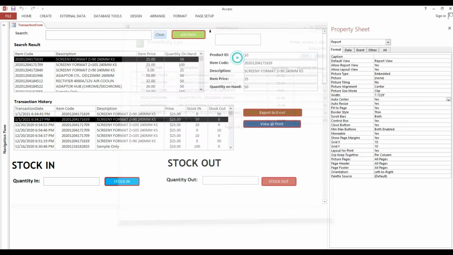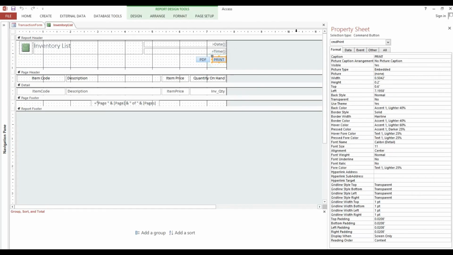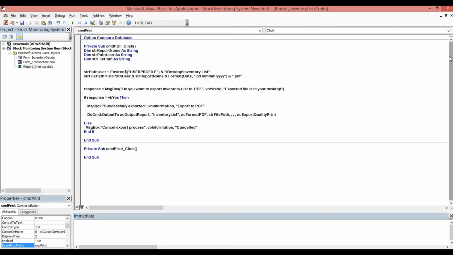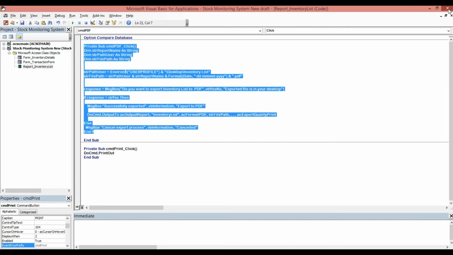And now also we need to put a button here to print our report. Of course, straightforward, DoCmd.PrintOut. So it's the one. Now I cannot test to print because I don't have a printer. So you can just copy this code and also this code to export.